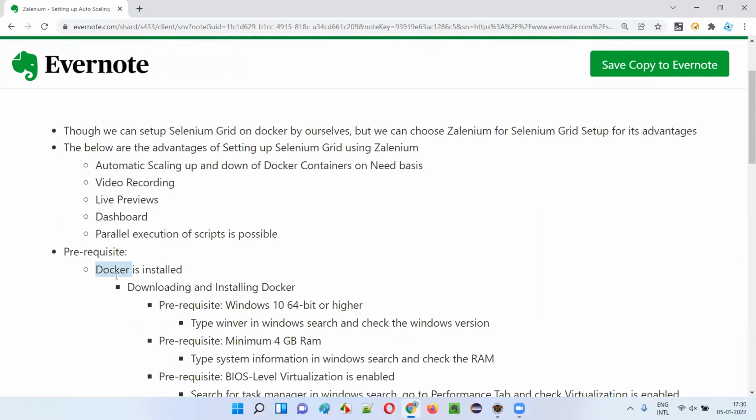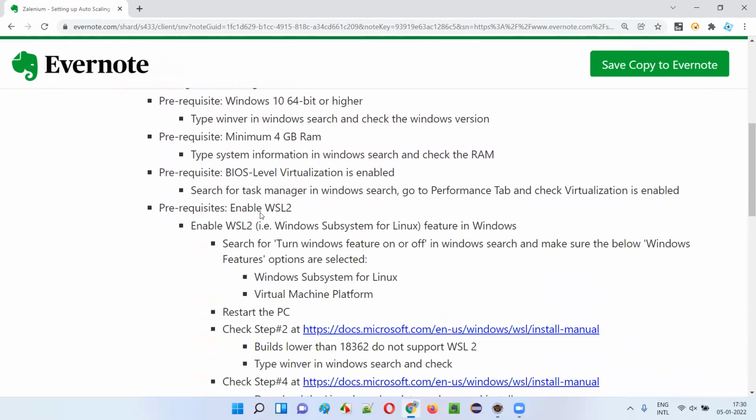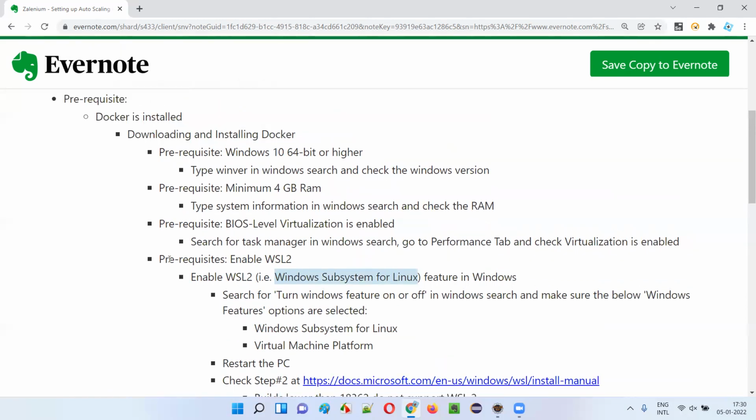So before I start downloading and installing Docker on my machine, there is a prerequisite for Docker also. That is, we have to enable Windows Subsystem for Linux. From our Windows, we should be able to run Linux related stuff. This is a Windows operating system, right? How can we run Linux related stuff from Windows? That's the problem. But there is a way. In Windows, we can enable Windows Subsystem for Linux, then we can start using Linux related stuff from Windows. That's the advantage. And if this is enabled, we can download and install Docker also. So let's get started with enabling Windows Subsystem for Linux on this Windows machine.